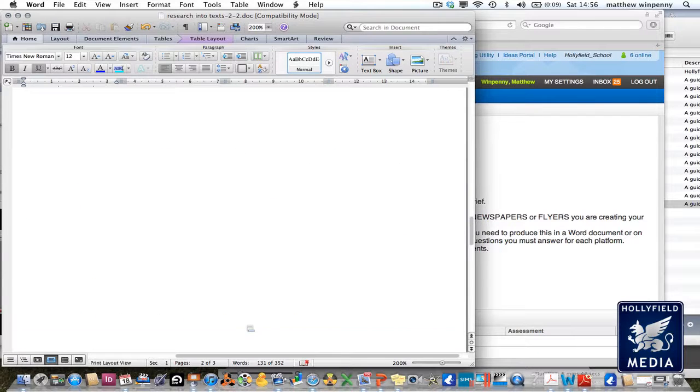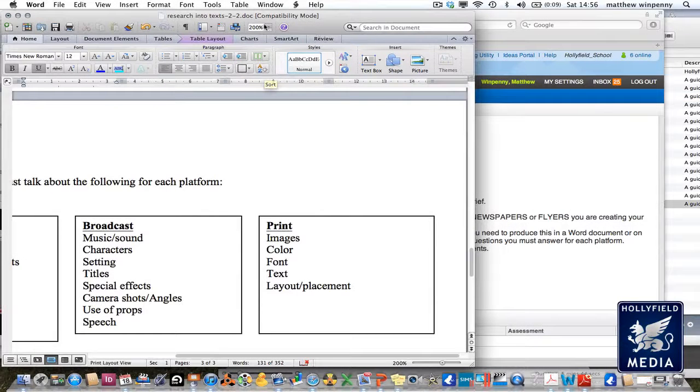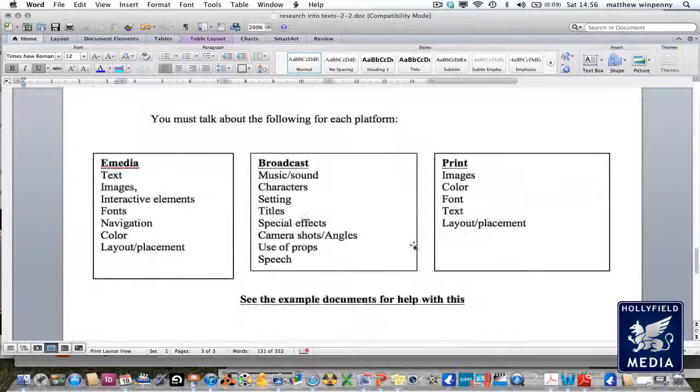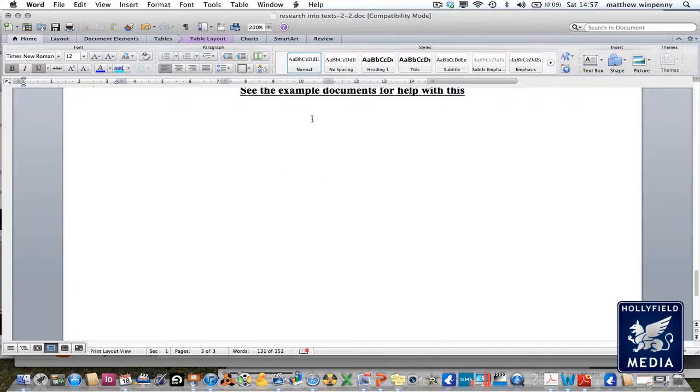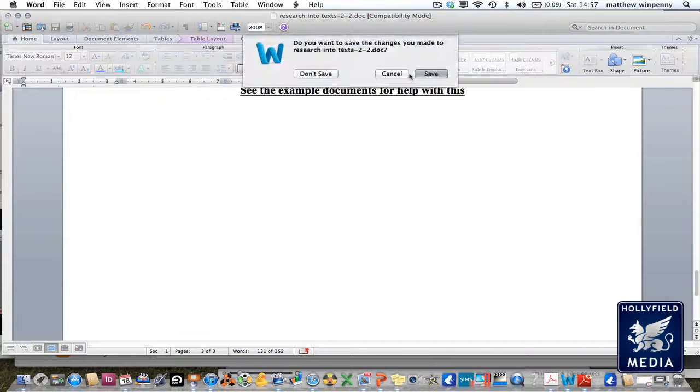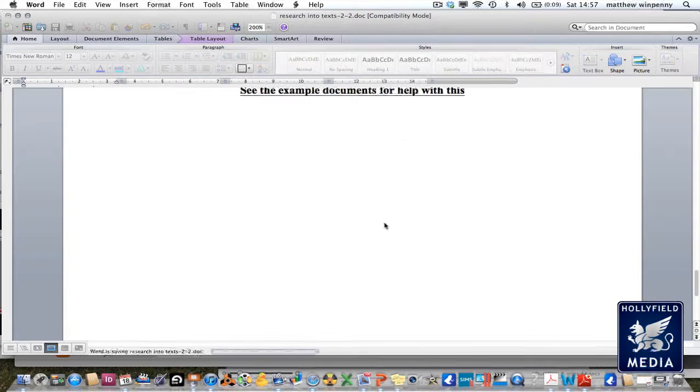Now the key elements that you need to focus on for this are below for each of the various platforms. So in e-media, make sure you talk about these. Broadcast, talk about this. Print, talk about this. Now I'm just going to show you a couple of examples so you've got a good idea of what is expected of you to do.